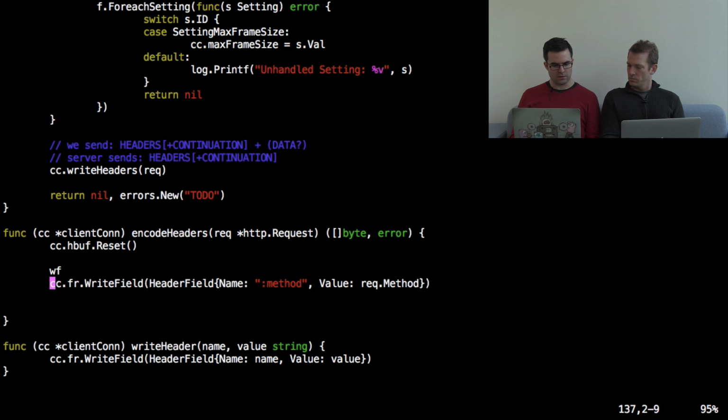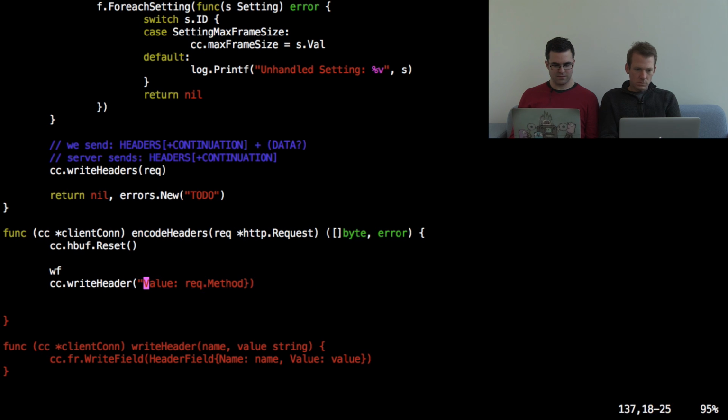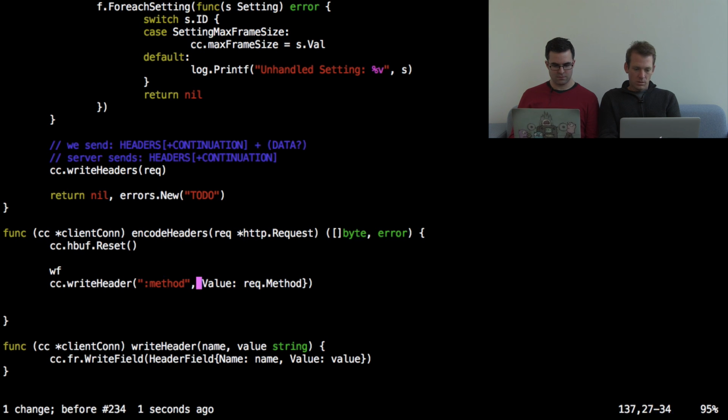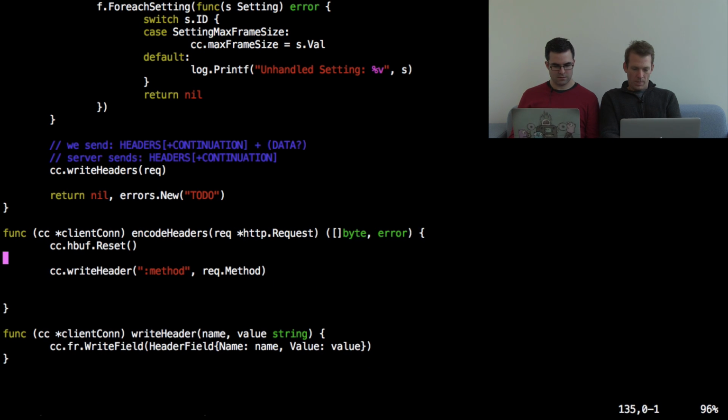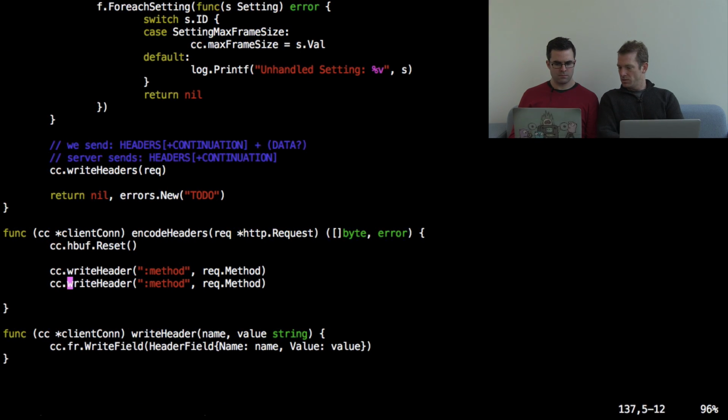And now this becomes cc.writeHeader. Look at that. Concision. So method and then scheme. Just set that to HTTPS. Lowercase. Yes. Yep.